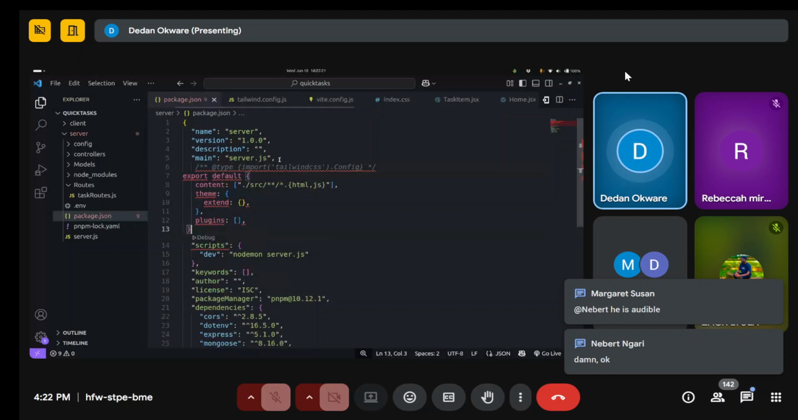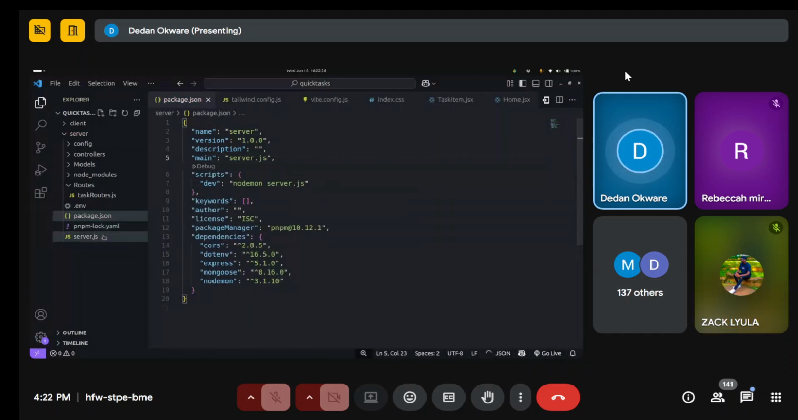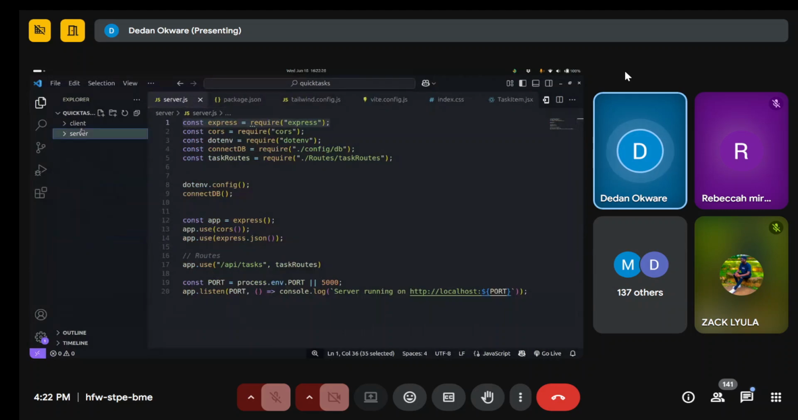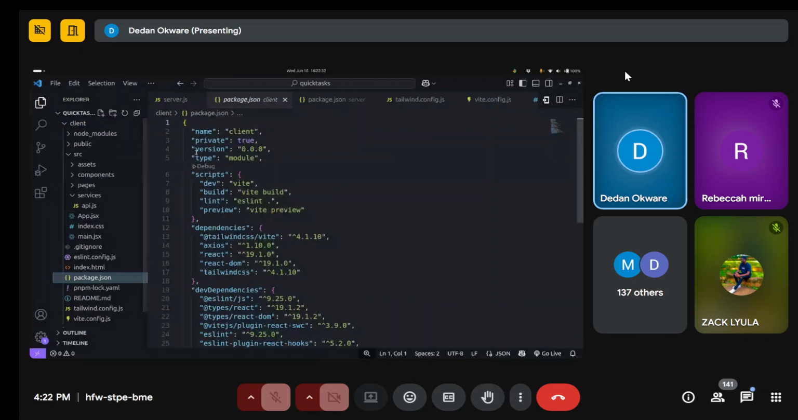So for us, this is the backend that is using CommonJS. But for the frontend, by default, they use ES. You can see type module. So this one is ES script. Go and find the difference between ES script and CommonJS. Now let's go back here.